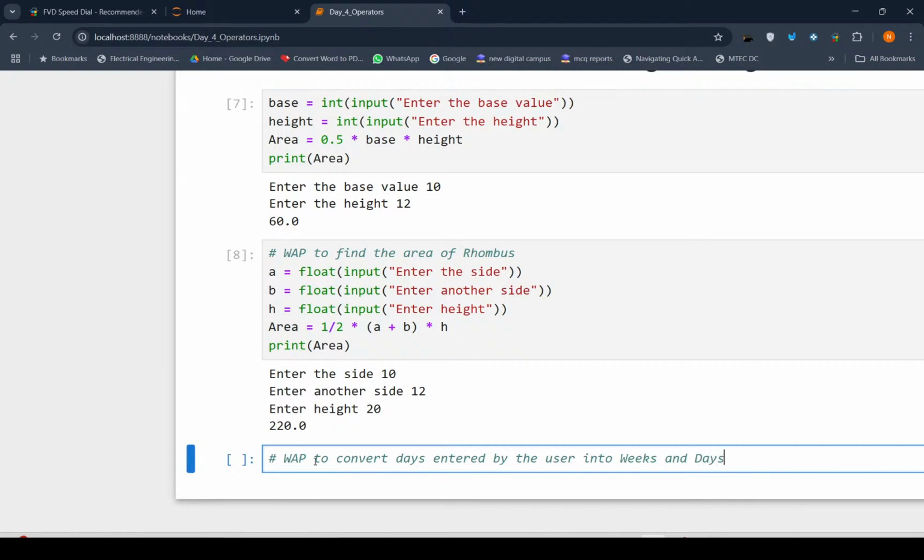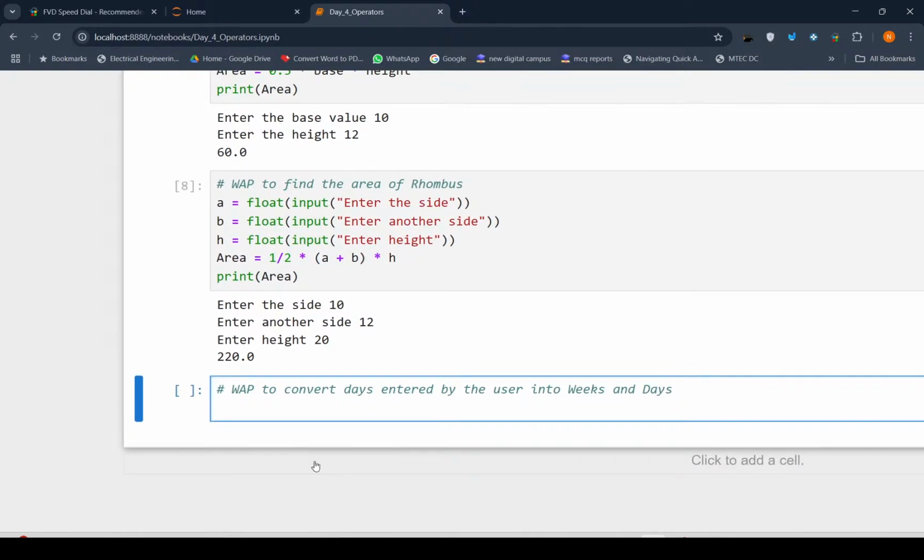So yeah, this is the task you have. First of all, we need to take the input from the user. So let me take days. I will keep the variable name as days only. It should be an integer value, so I'm taking int of input of. This is the input function.